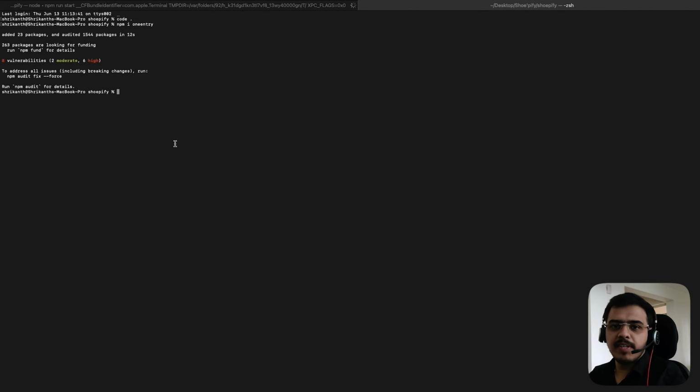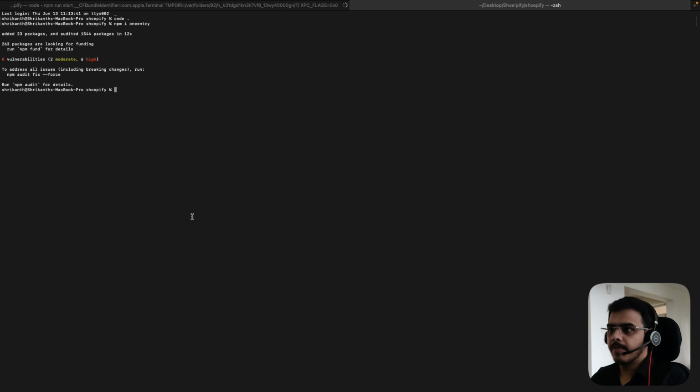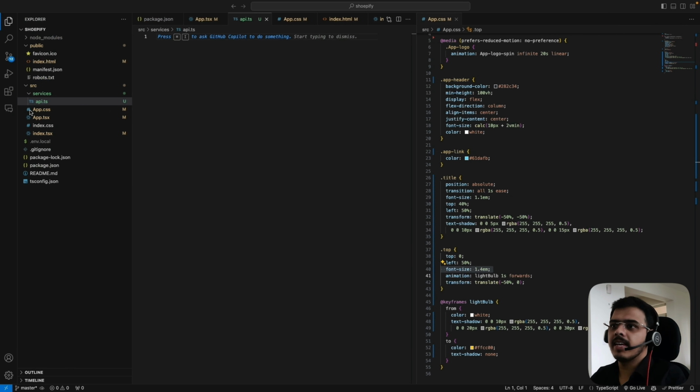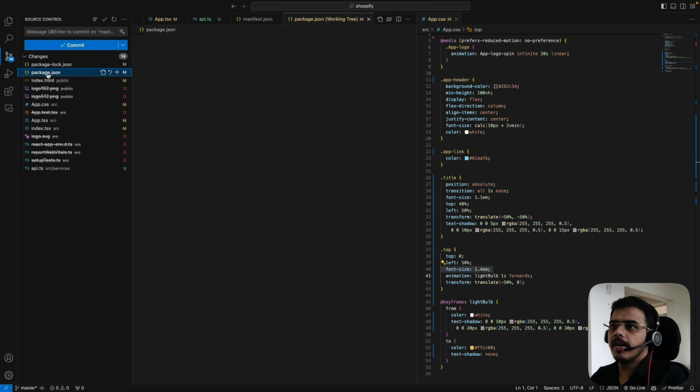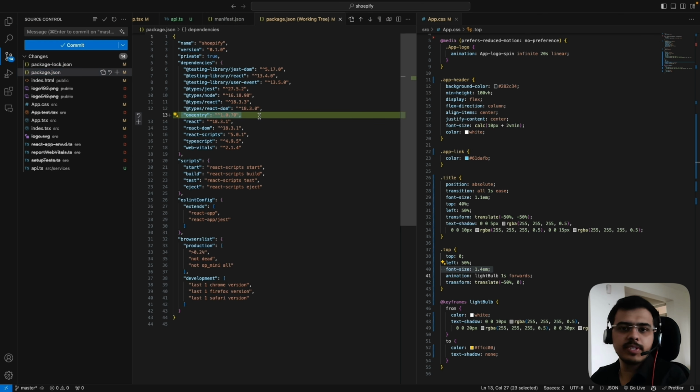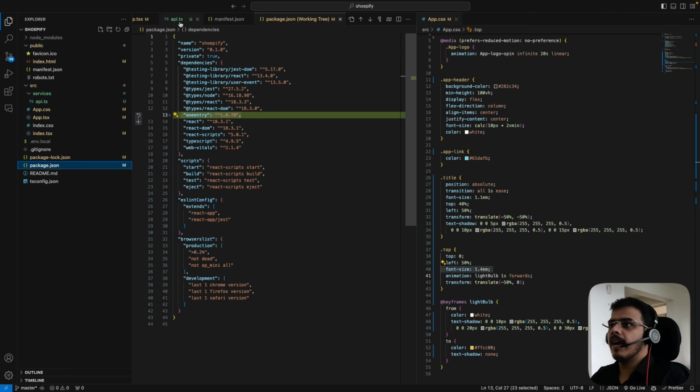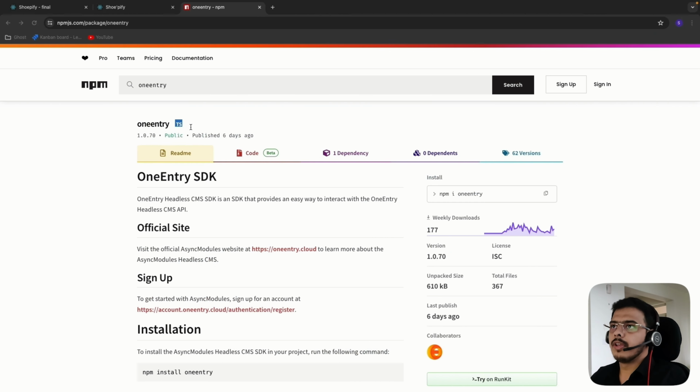Okay, so we have installed the dependency. This dependency can be seen in our package.json now. Just go and check your diff, and in package.json you should be able to see this. Perfect. Now that we have it, let's start writing the code.